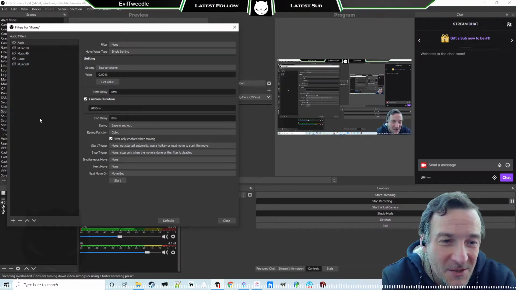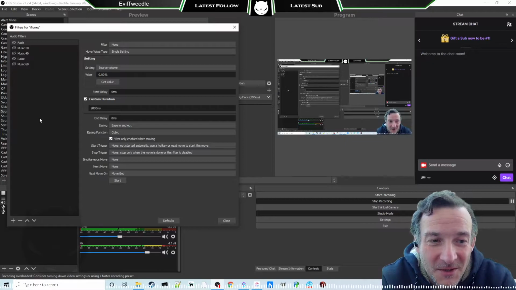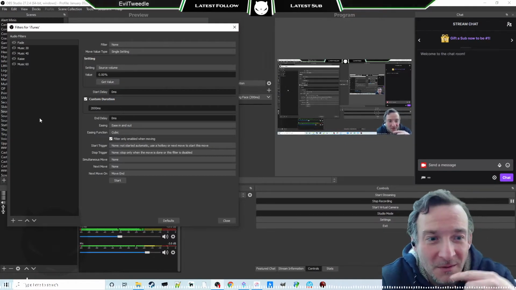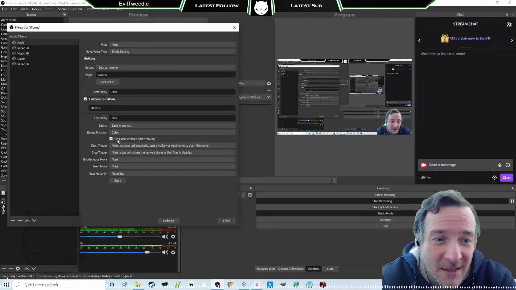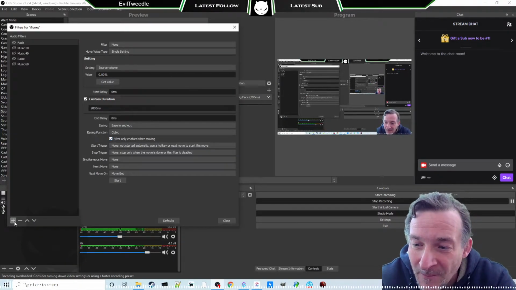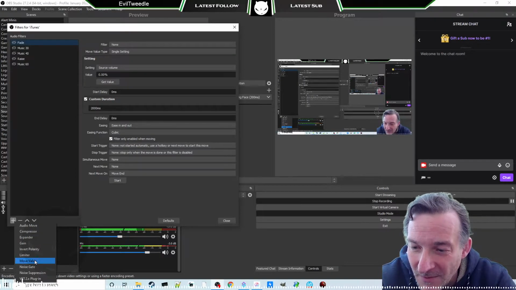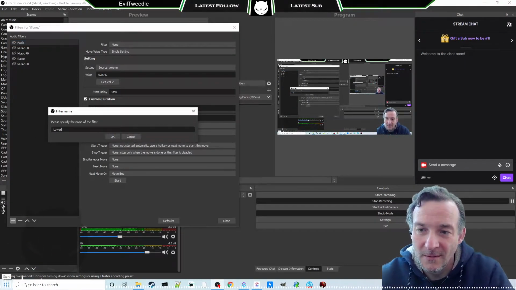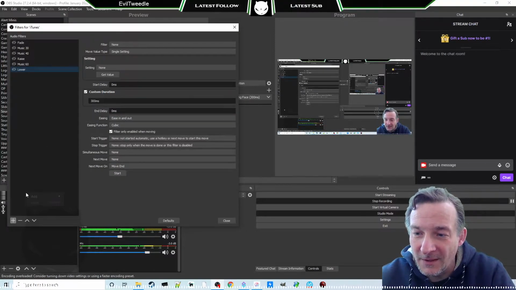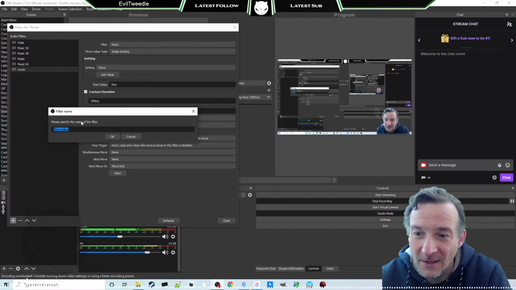So we're going to create 2 filters on this audio source that will lower it down to 0 and then bring it back up to a sensible level. For me, this right now is a sensible level. So we go plus, move value. I'm going to call this one lower. And then we're going to go add, plus, move value, and call it upper.